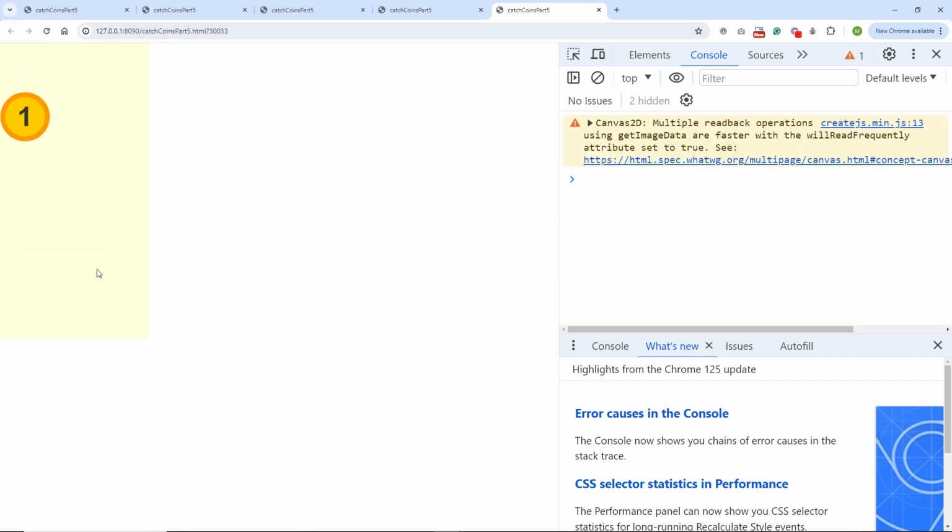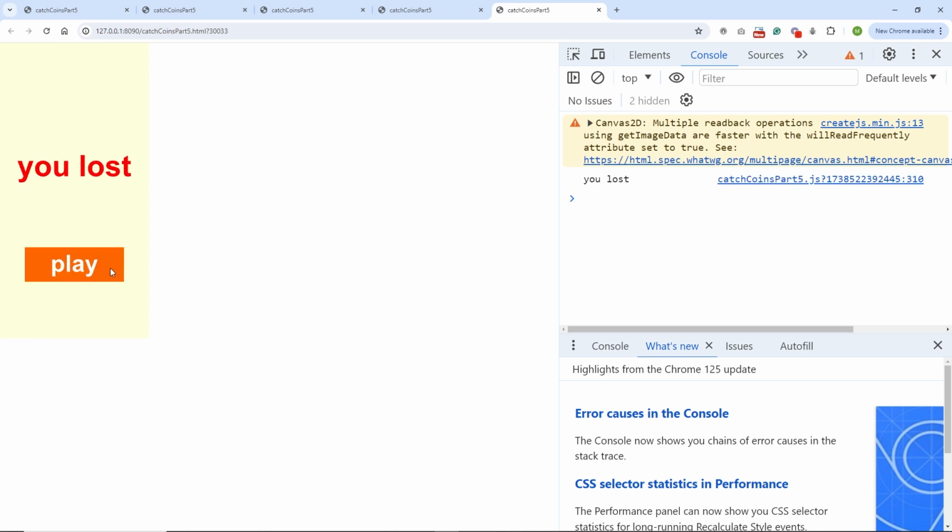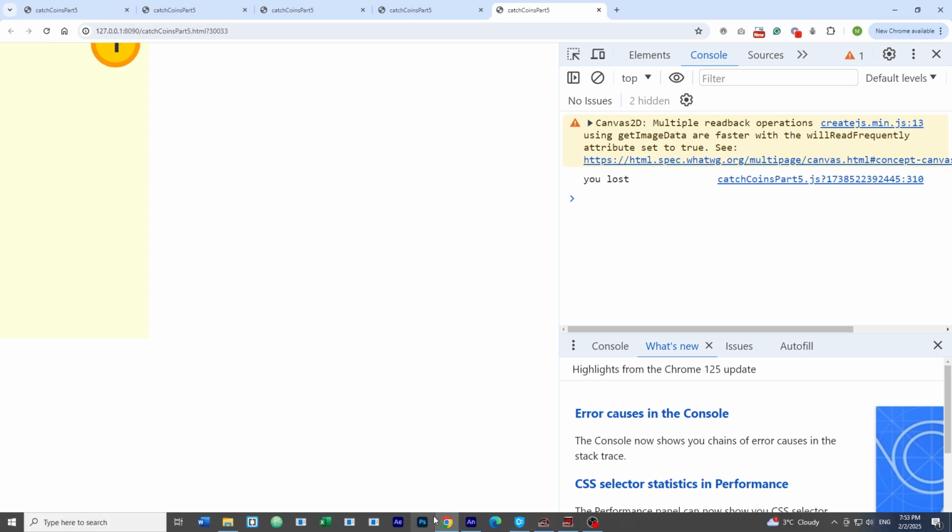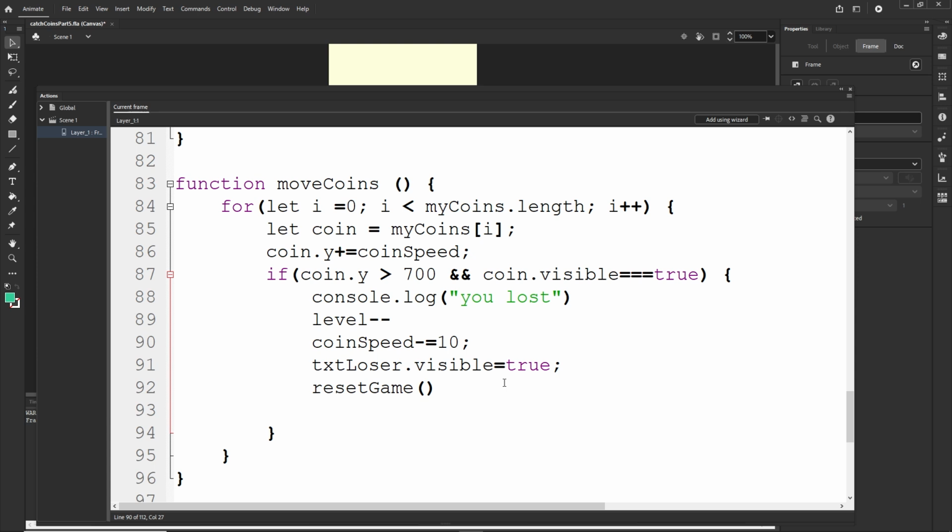At the beginning, I am not going to catch a coin, and we are going to lose, and right now the coins are not going to be moving. Because we simply said that when we lose, we go level minus minus, and coin speed minus equal 10. But at the beginning, by default, we are starting at level 1 and coin speed is 10. And then when we lose, we decrease it by 10.